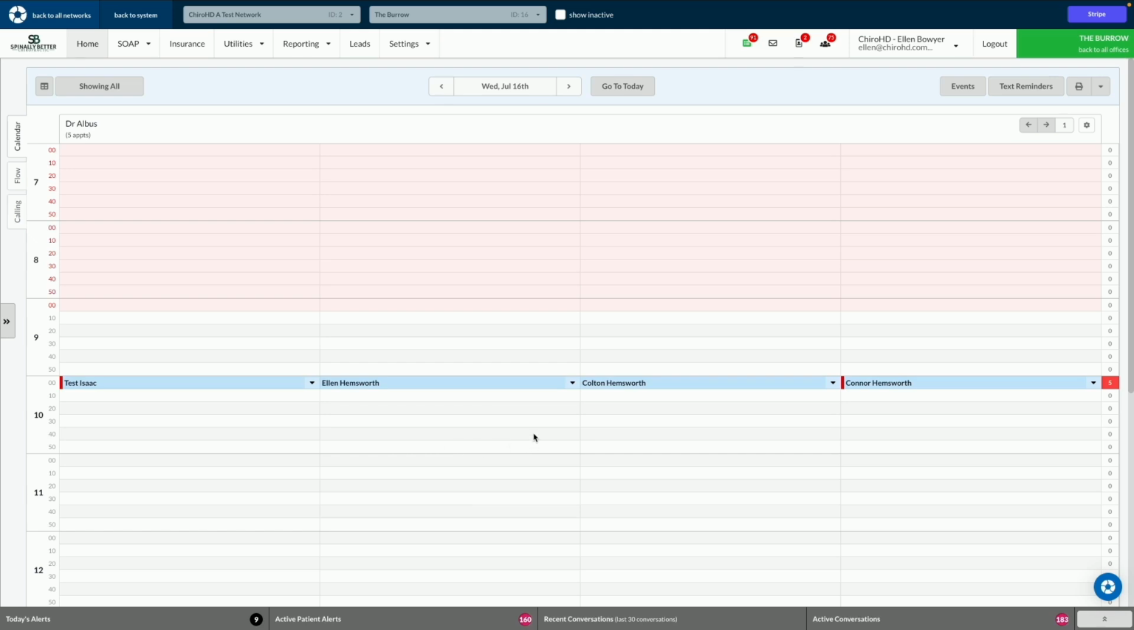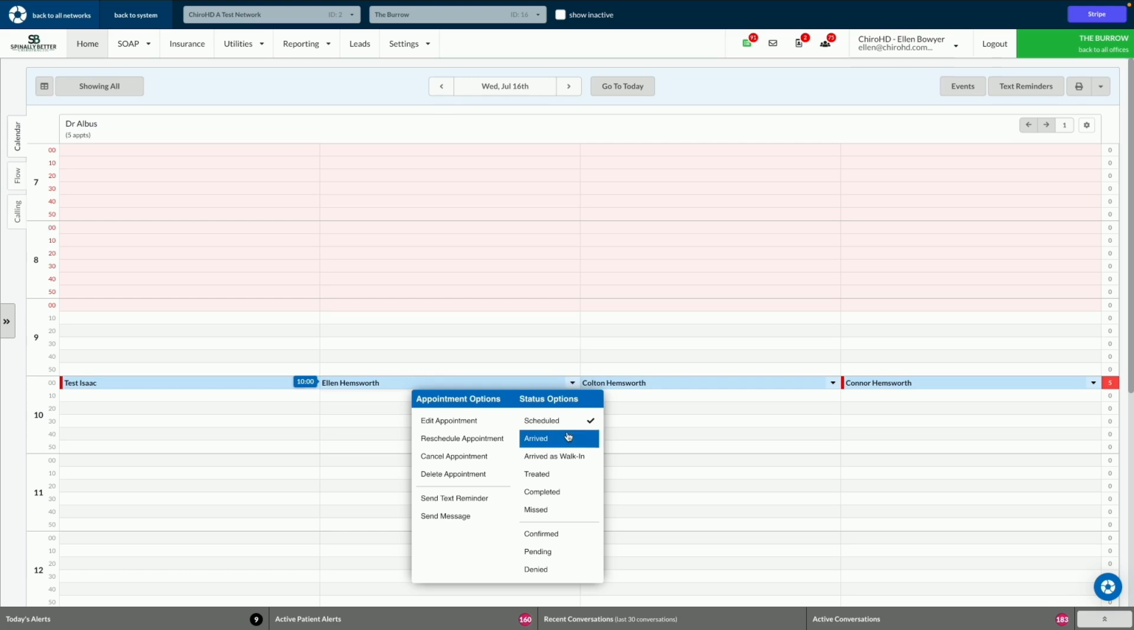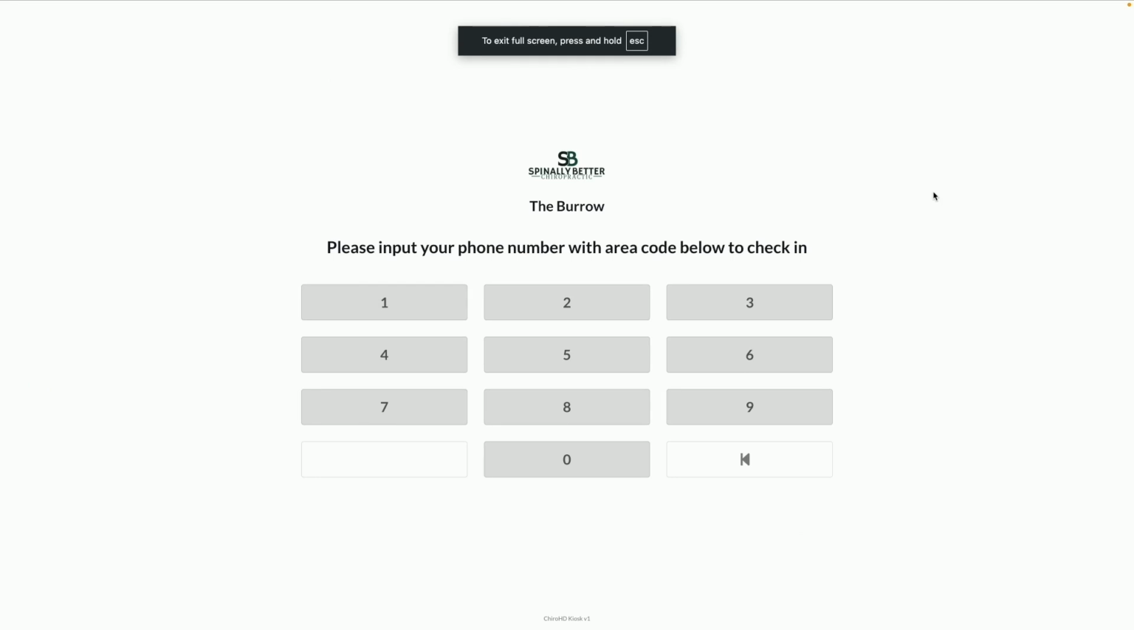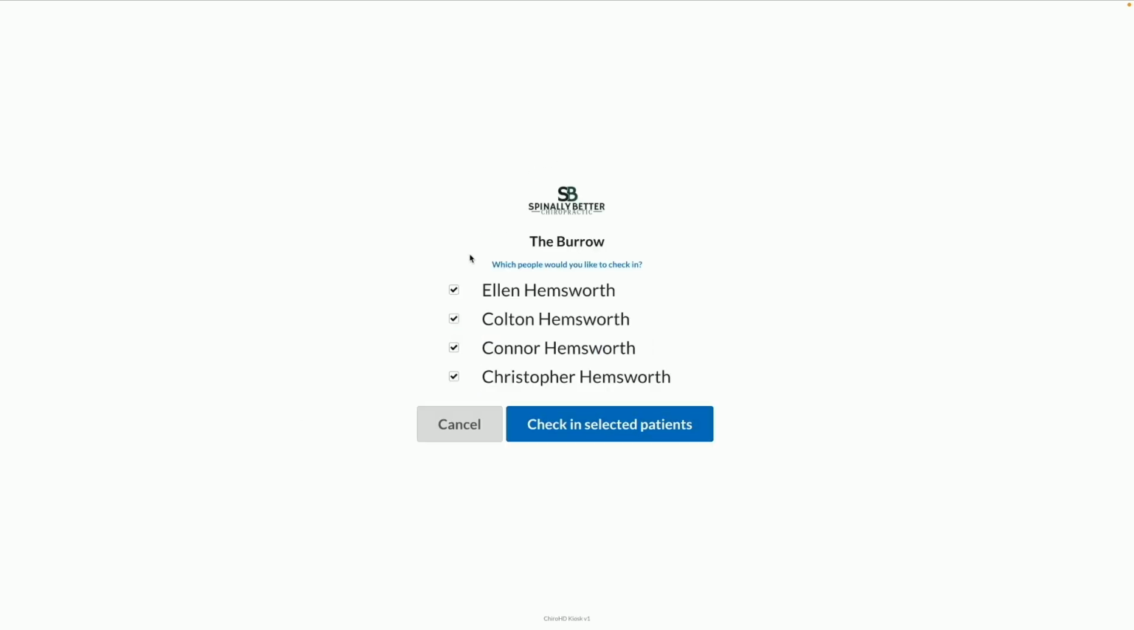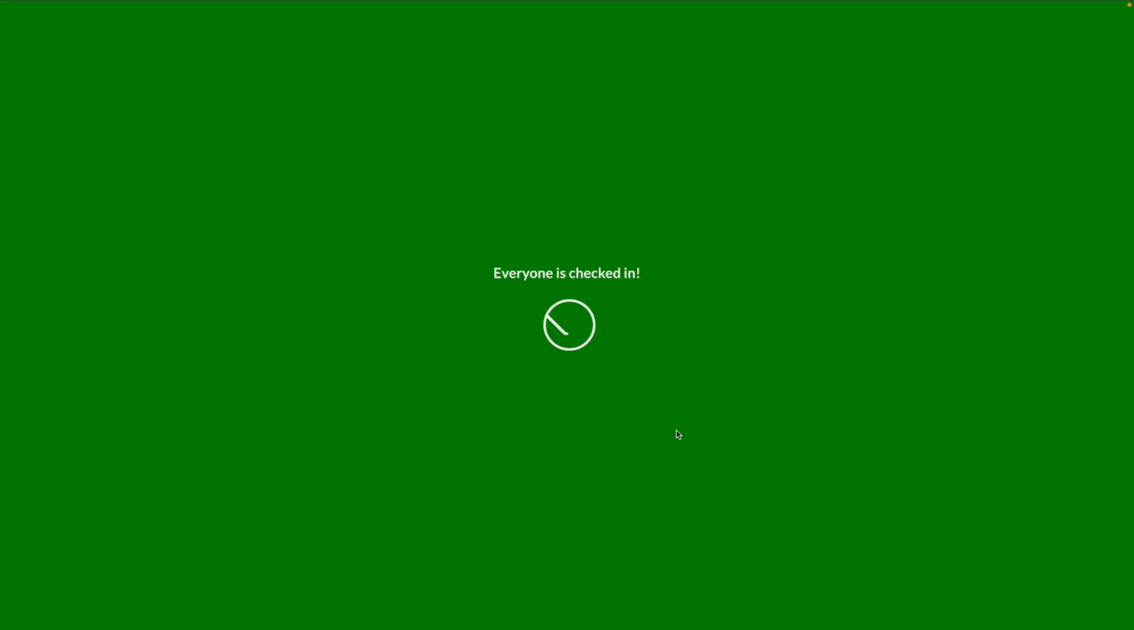First, the appointment needs to be arrived. I can arrive the appointment by clicking on the drop-down arrow and clicking arrived, or you can use the check-in device, which a lot of offices use. On the check-in device, the patient would put in their phone number. They would confirm who they would like to check in, and then check in for their appointment.